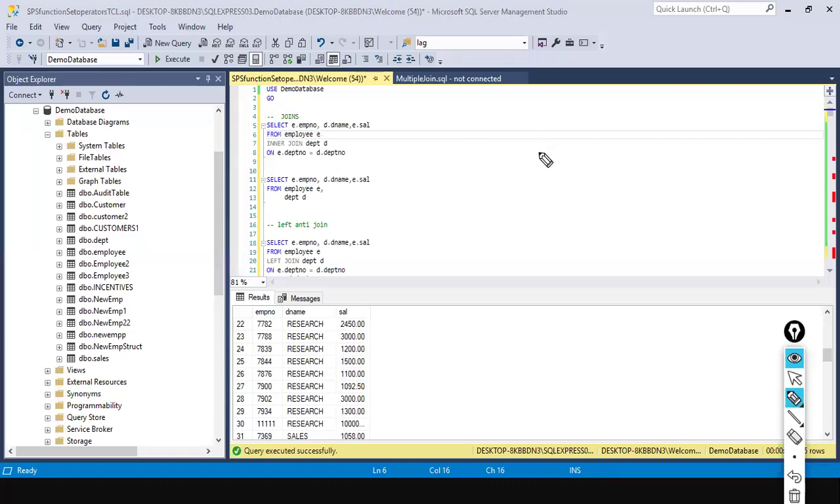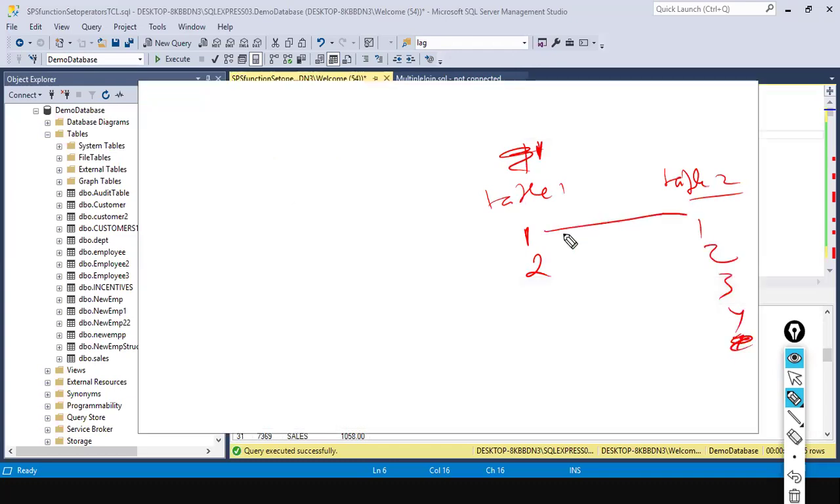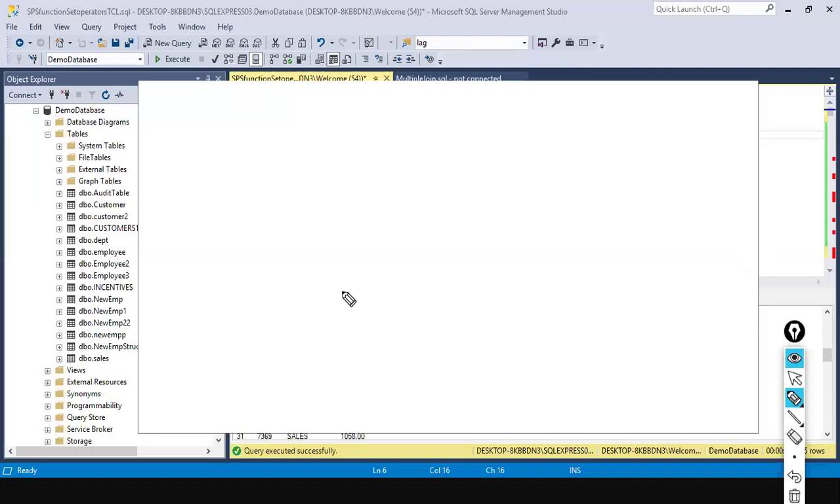Let's say you have table 1 as 1, 2, and table 2 as 1, 2, 3, 4. So 1 and 1 will get mapped, 1 and 2 will get mapped, 1 and 3 will get joined, this one will get joined. And 2 and 1, 2 and 2, 2 and 3, and 2 and 4. So 8 records, 2 into 4, 8 records will get selected, which is not the required one. That is what your Cartesian join is.